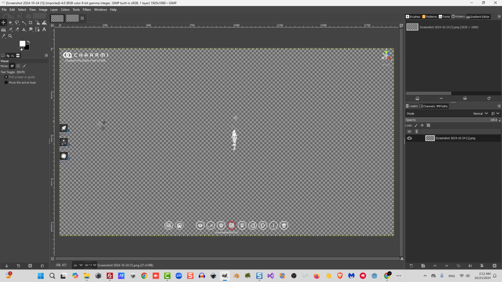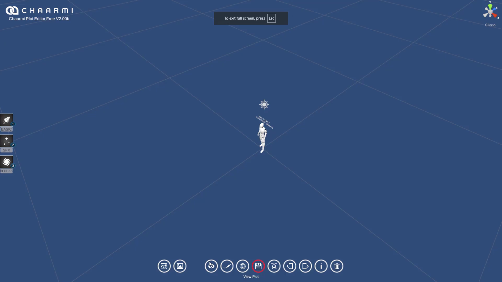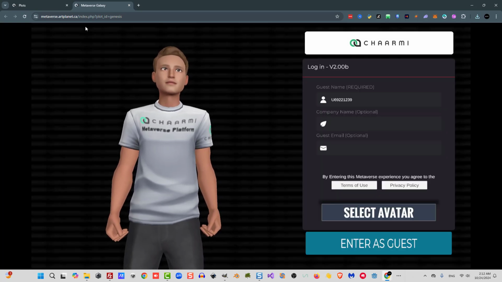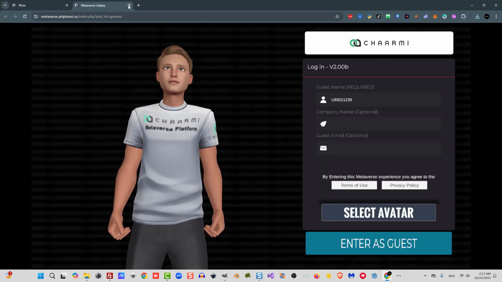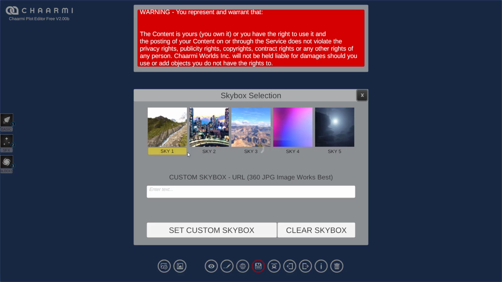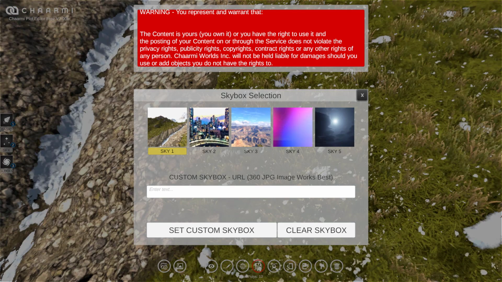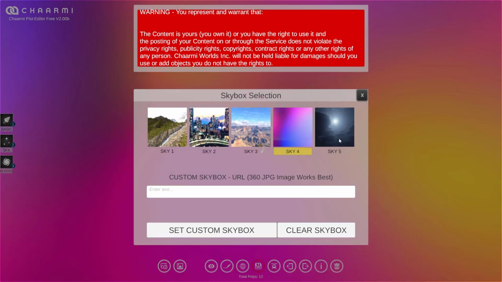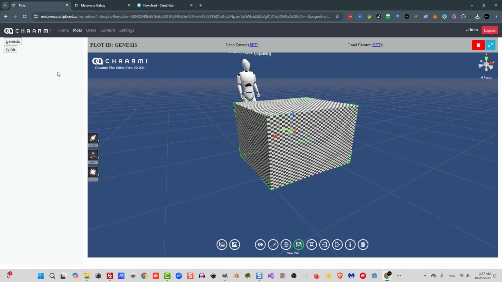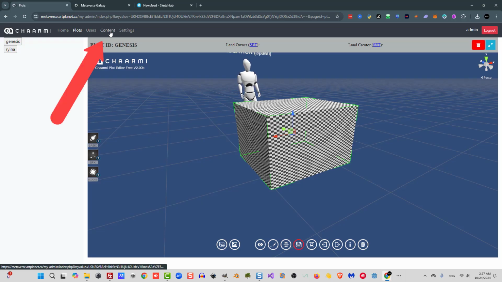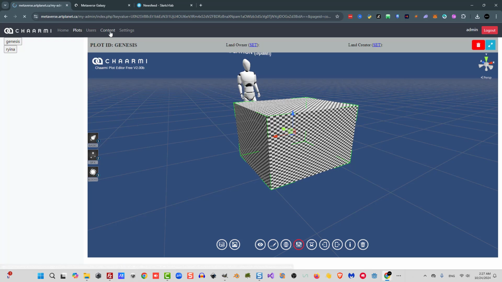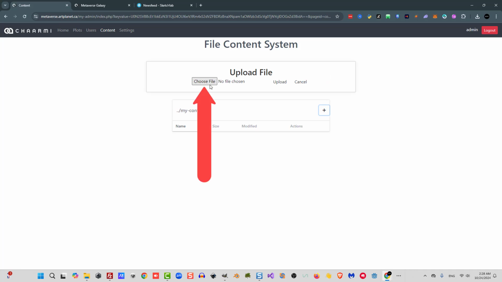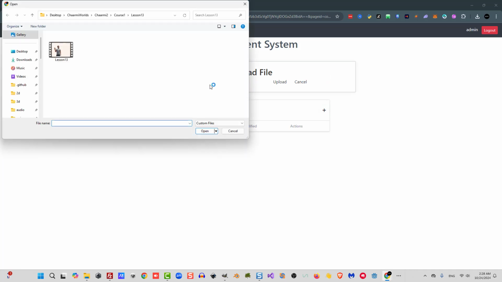Usually you'll be going back and forth between the editor backend and the end user frontend, so clicking the View Plot button will really become something you use a lot as you build out your immersive experiences. Chaarmi comes with several built-in skyboxes for you to choose from, which will be handy when prototyping your virtual experience. When you're happy with your experience, you can then upload your own skyboxes as well for use in your virtual world. To upload files, simply select the Content tab and then hit the plus button and then the Choose File button. However, most of the time, you will be uploading GLB files.